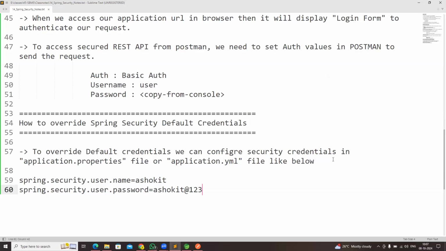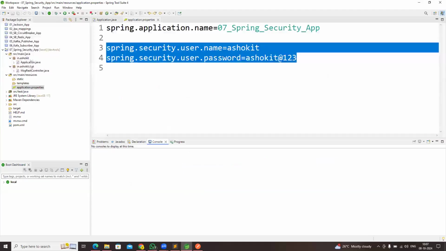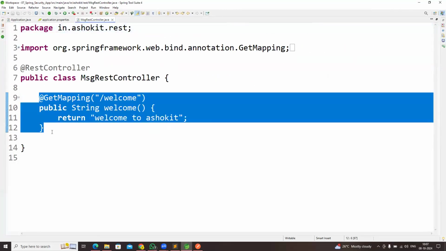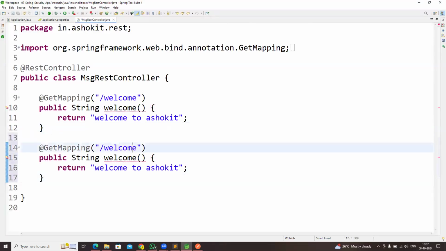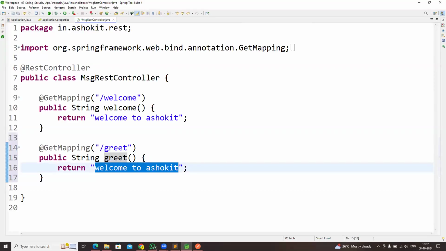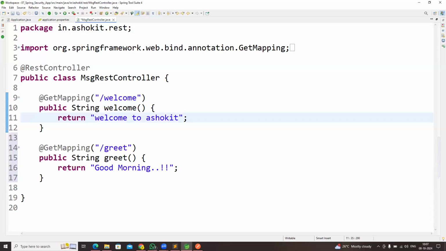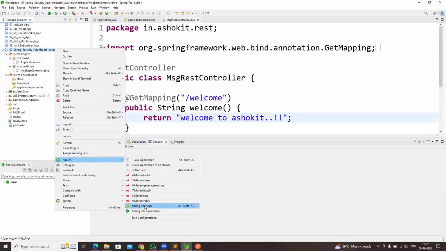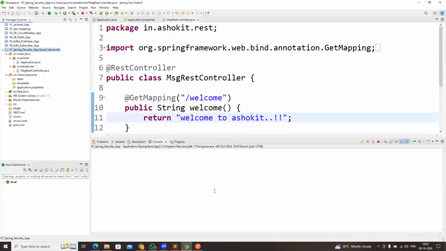Okay, now let's understand one point here. The REST controller is available, and currently there is only one method. Now let me add another method, which is the greet method. In the greet method, I'm writing a message, good morning. So the welcome method and the greet method are available. Will security be applicable for both methods or for only one method, guys?